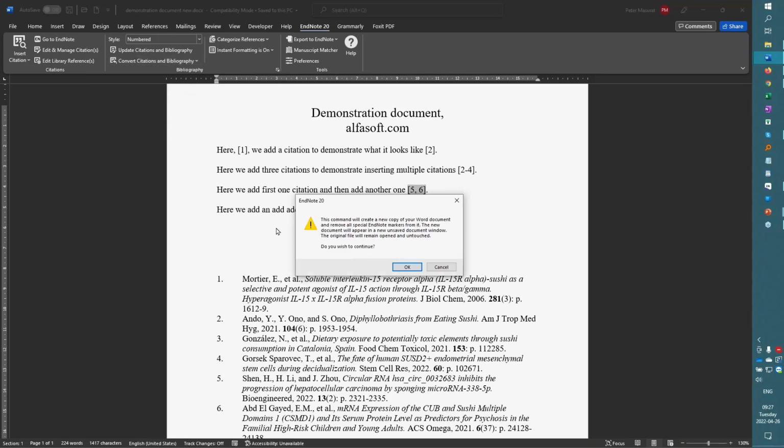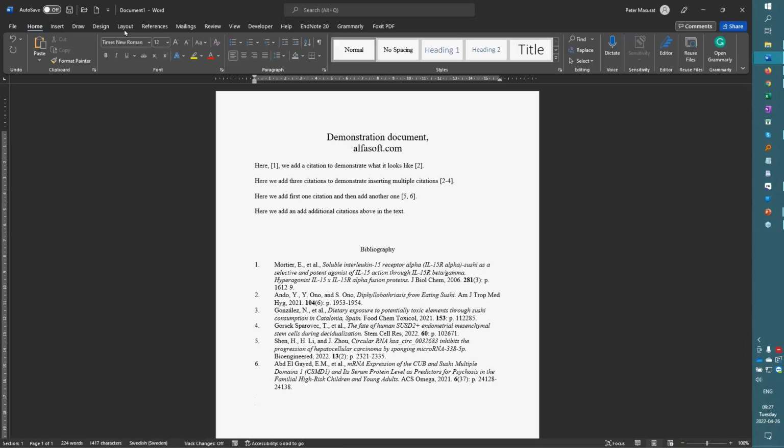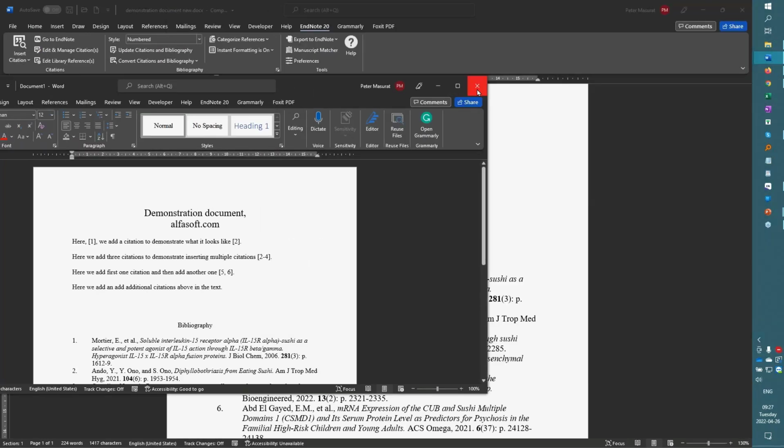I get this warning telling me that EndNote will create a copy of the document. So right now it's called demonstration document. If I click OK, it will create a copy, document 1. It looks exactly the same. But if I click on the references here, nothing happens. It's not gray marked because this is just text. According to EndNote, there are no references in this document. It's just plain text material, and I can do whatever I want with that. So this is the way you want to send your document.